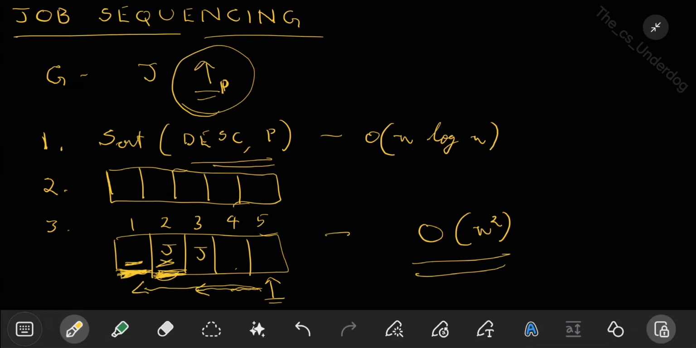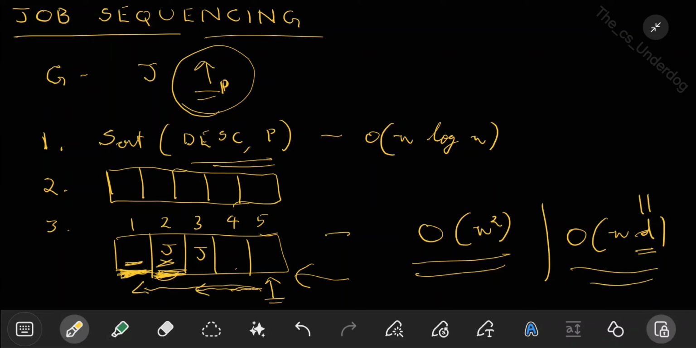You may also see somewhere that it is order of n into d. The reason is if d is the maximum timeline that you have, I mean the deadline that you have, in that case, the total size of this array will be d. So for each of the n steps, you will be making a maximum of d searches. So it will be order of n into d. So here we are considering that d is of the order of n because you have deadlines which should be of the order of n. So because of that, we are considering order of n square. Okay. So the time complexity of this problem is order of n square.